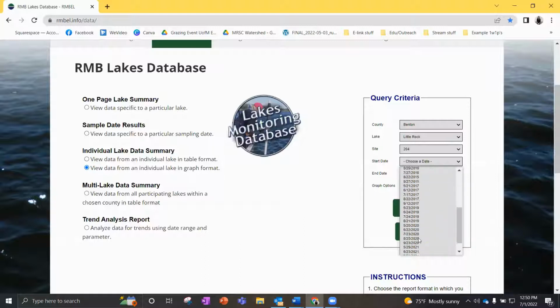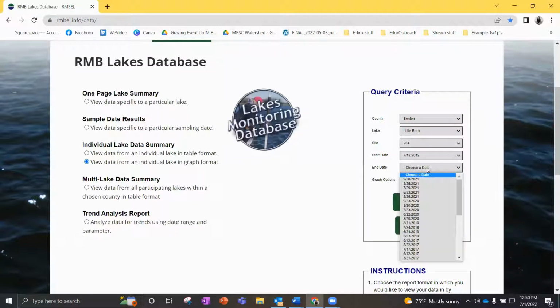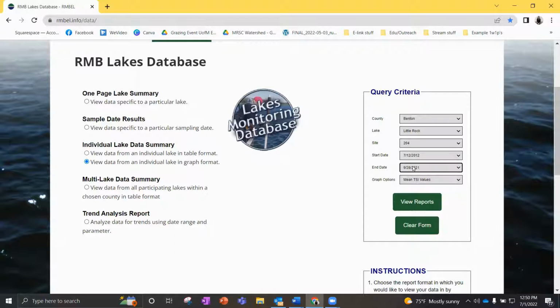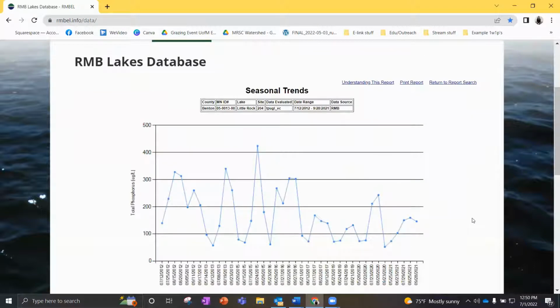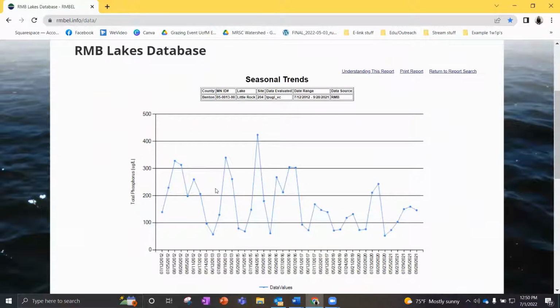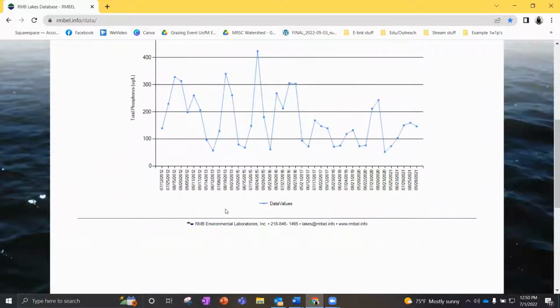And then here's all the dates of the monitoring, 12, 2012. Latest day is September 28, 2021. We will look at total phosphorus concentrations. Click View Reports. And then it'll pop up a graph.